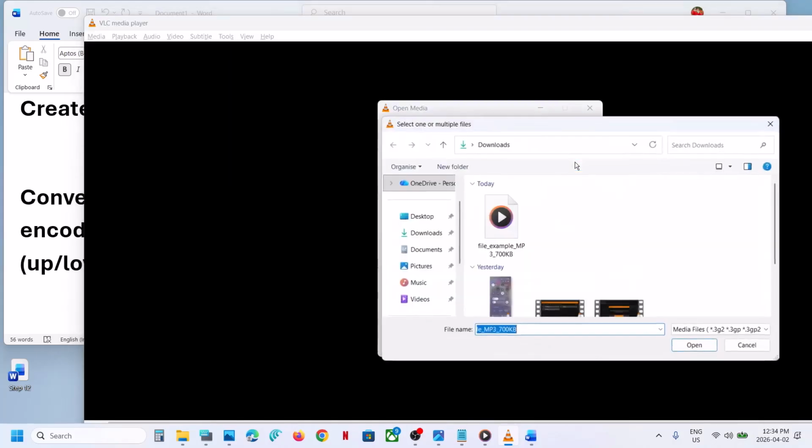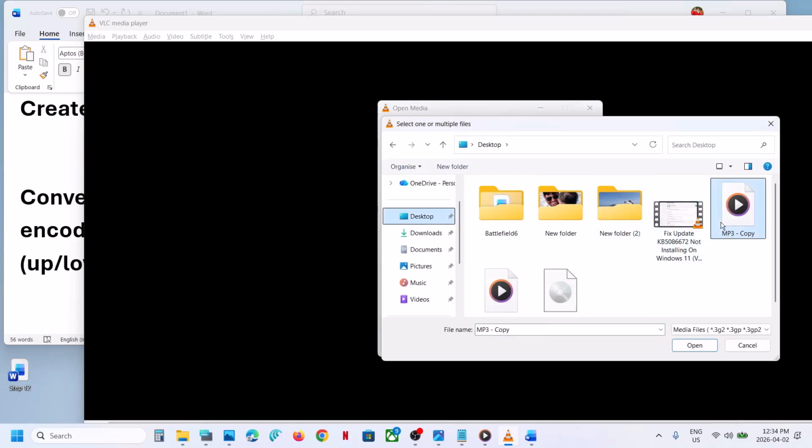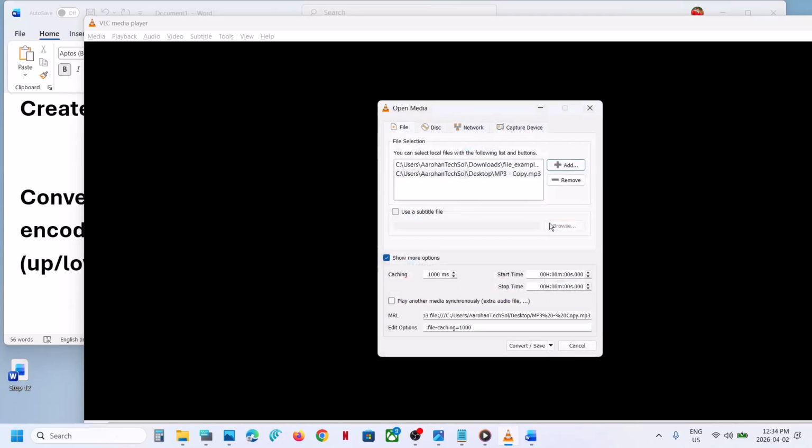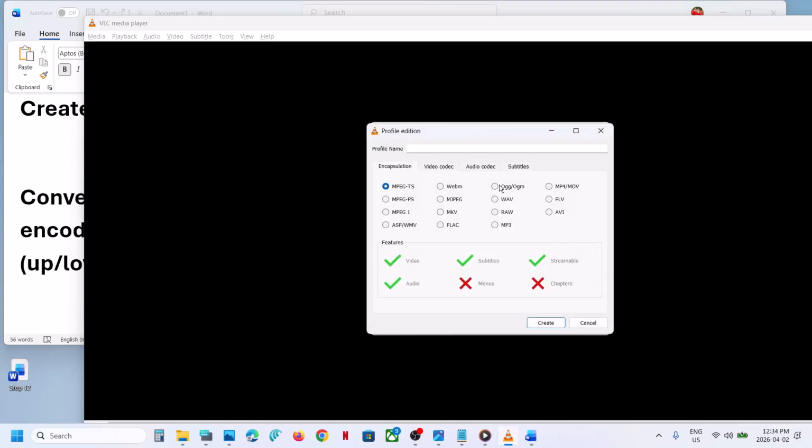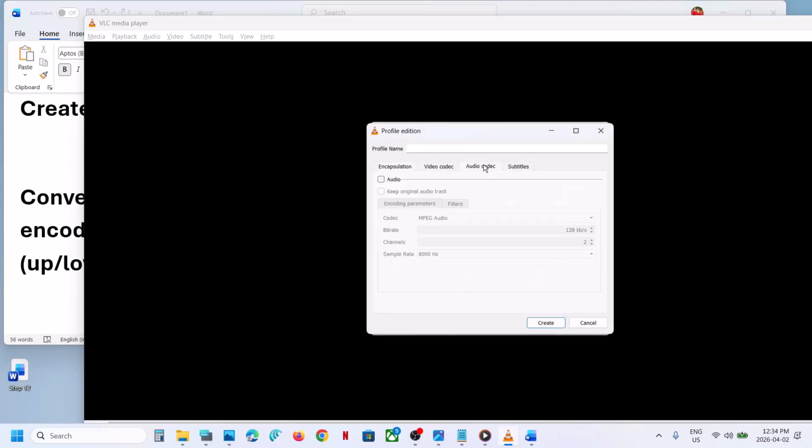You can add the file, and then you can click on convert. Over here you can see profile, click on this settings icon. You can go to video or audio, whichever file it is. In my case I will select audio.